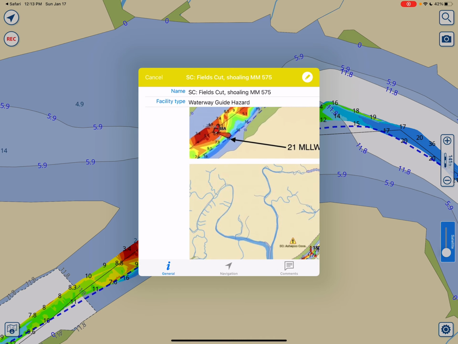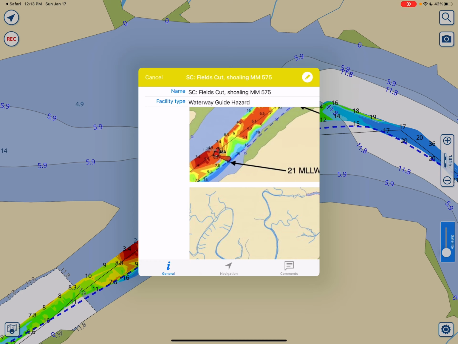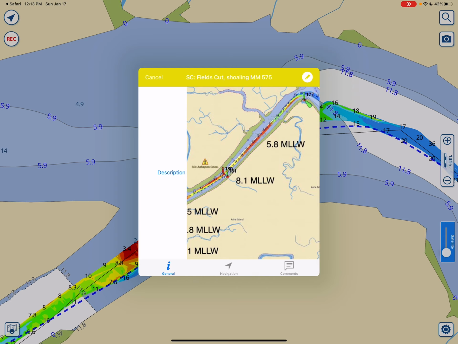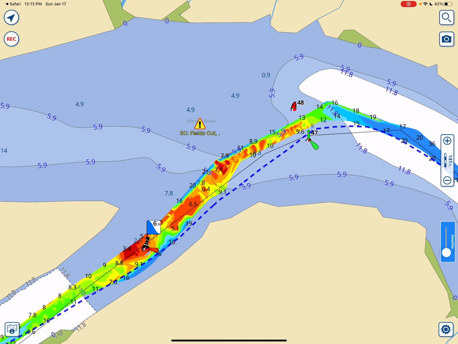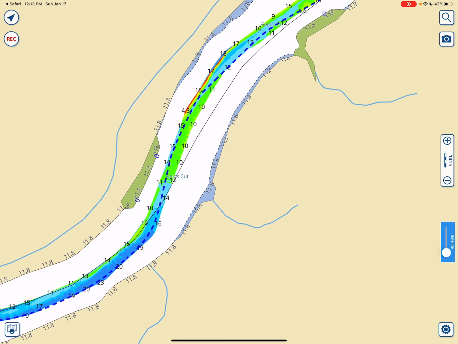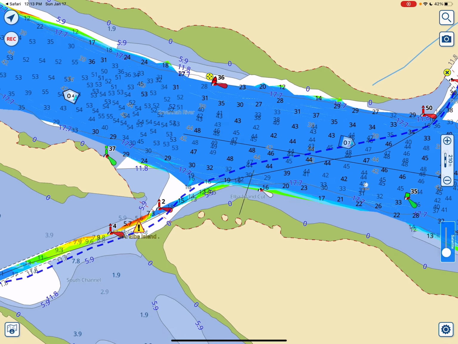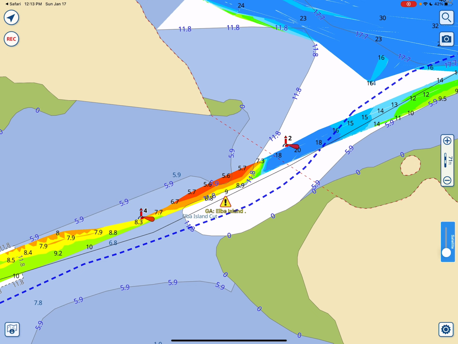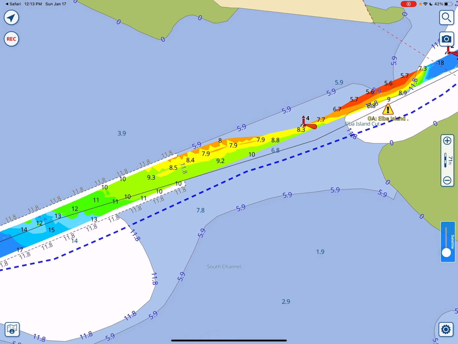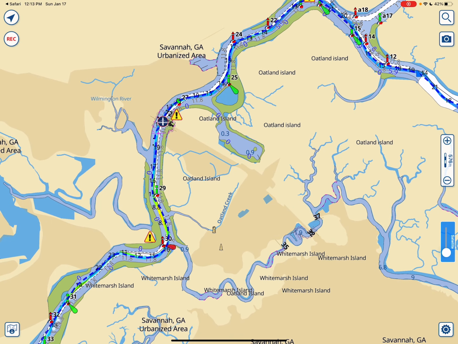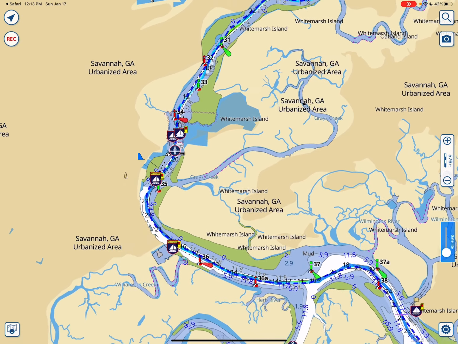And furthermore, if you look at other areas that are further along, the rest of the cut through Fenwick, or Fields Cut, is not a problem. Just follow the blue line and you'll see like 15 to 20 feet all the way. Elba Allen Cut, don't go straight down the middle of the channel. Swing outside and you'll have no problem. And we continue down towards Savannah. No problem.